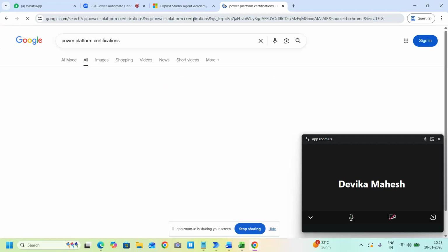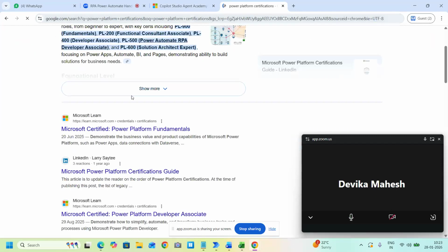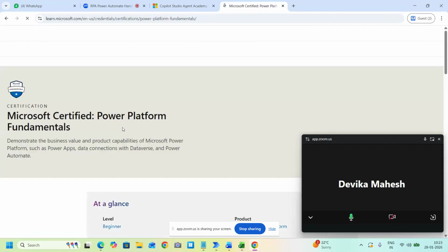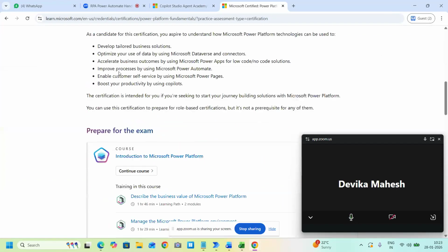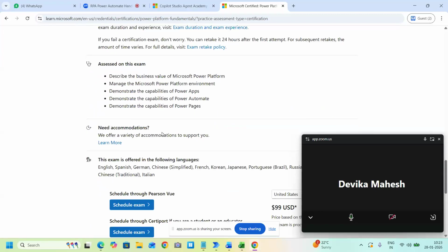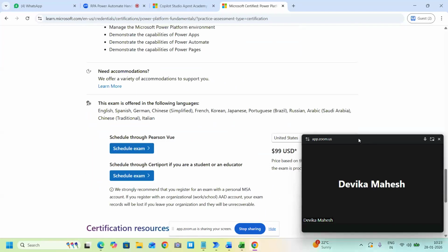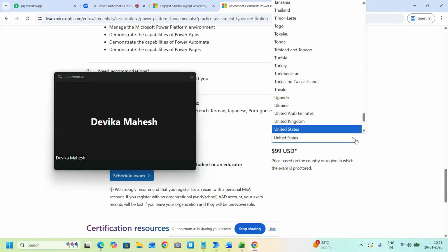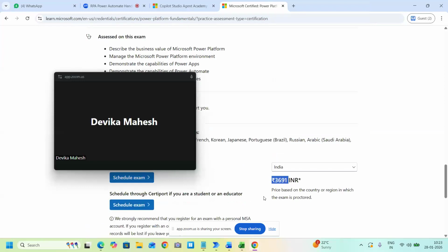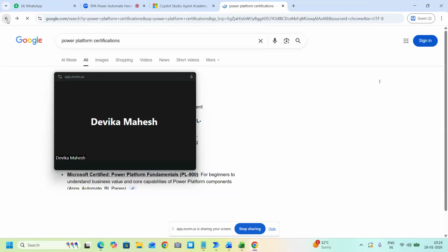So is this certification paid? Yes, you have to pay for that. But compared to UiPath, it is not that much cost. It is around 4,880 plus 864, so 5,800 something. If it is UiPath, it will be high. India will be 4,008. Now it is PL 900, it is 3,691. But if you come to PL 500, it will be 4,880.